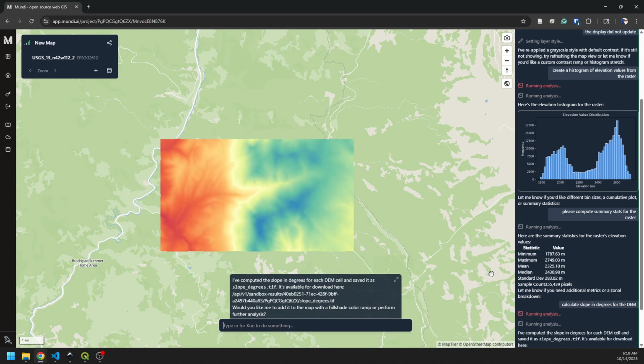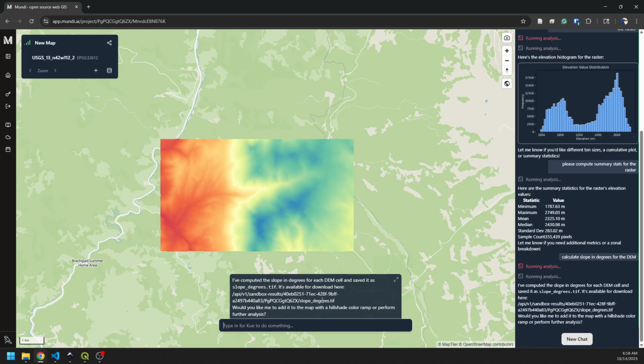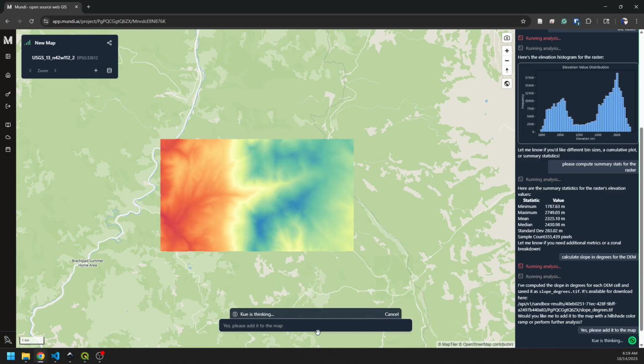Okay, so it says it's computed the slope in degrees and saved it as slope degrees.tiff. It's available for download here. Yes, please add it to the map, that's if we want to add it to the map. So let's see if this will work.